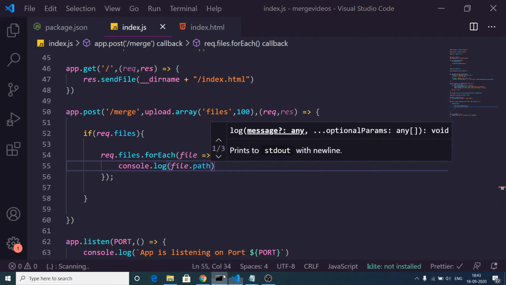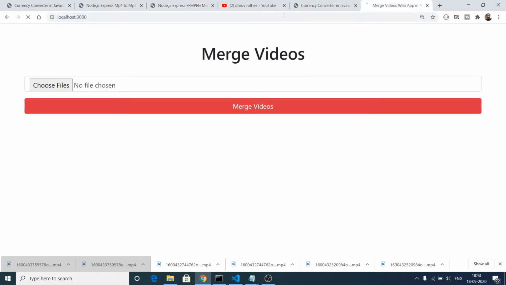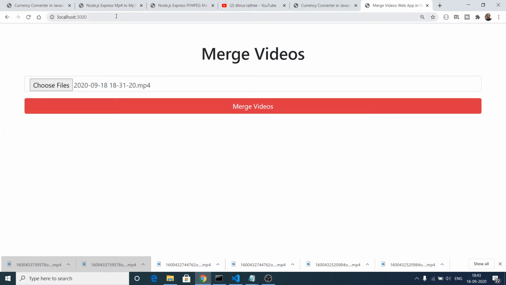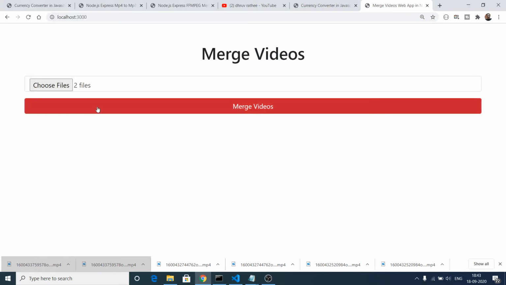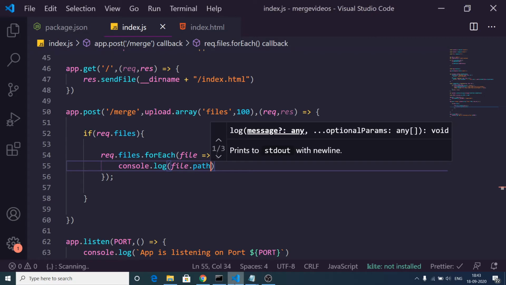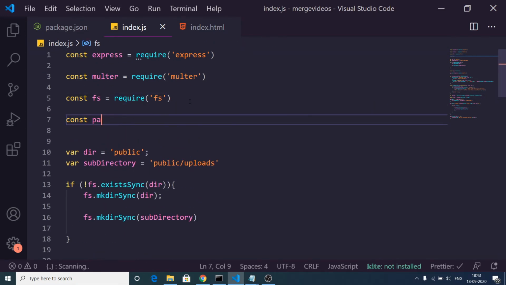If I just refresh the application, it will automatically refresh. And if I go to my application, refresh here, and choose files, let's suppose I select these two files, first and second, and click on merge videos. You will see on the command line, it is saying path is not defined. So we need to include this dependency, which is again a built-in dependency. Just include this, require the dependency path.